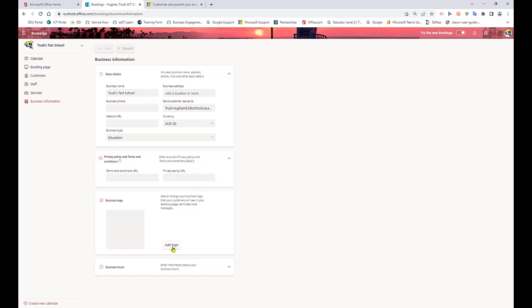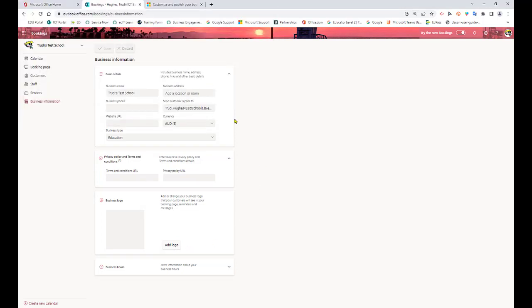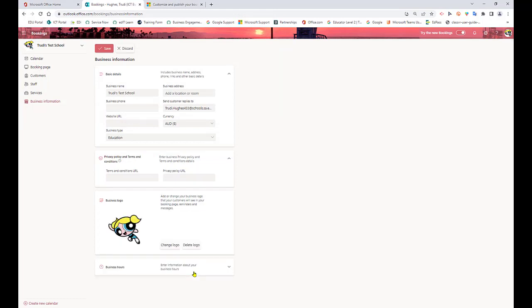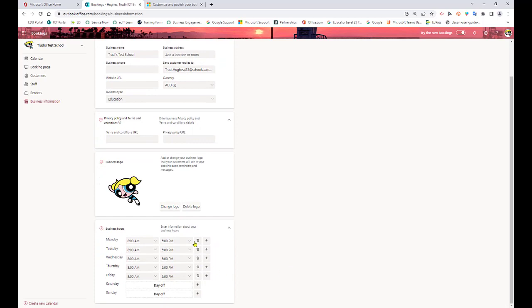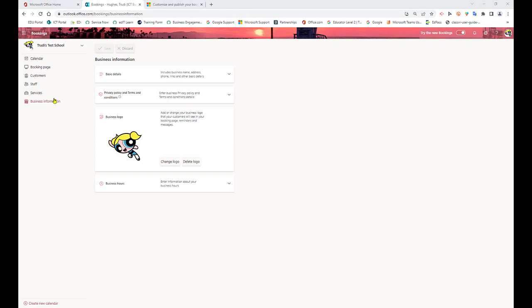Expand the business logo section. Here you can add your school logo or image of your choice. Click on Add Logo, browse to the image, and select Open and save those changes. Now we'll expand the business hours section. This is where you can show what your specific business hours are, but you don't need to do this, so this can be left as is. Click on Save at the top of the screen. We're going to skip over services for now and come back to that.